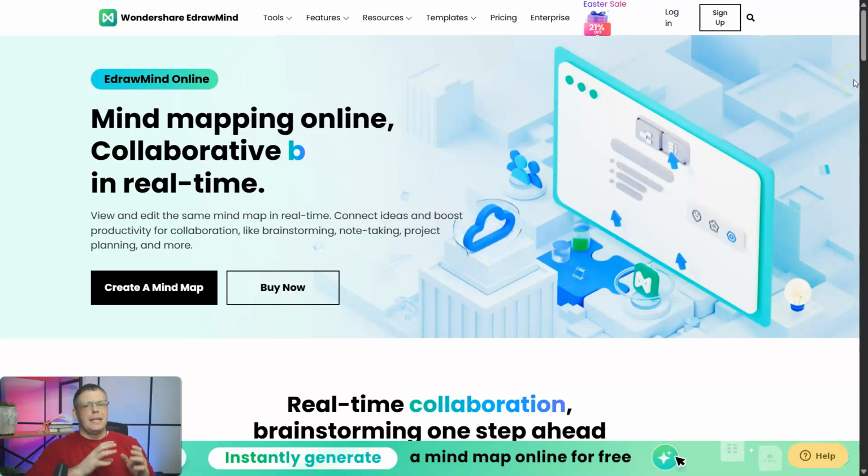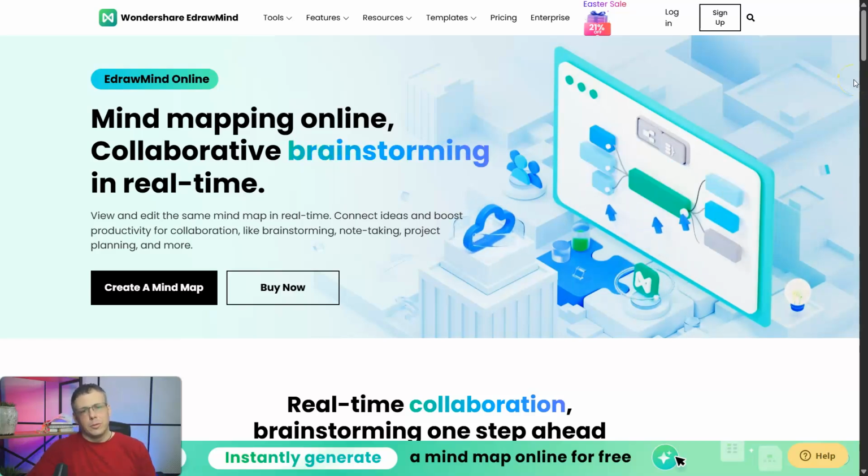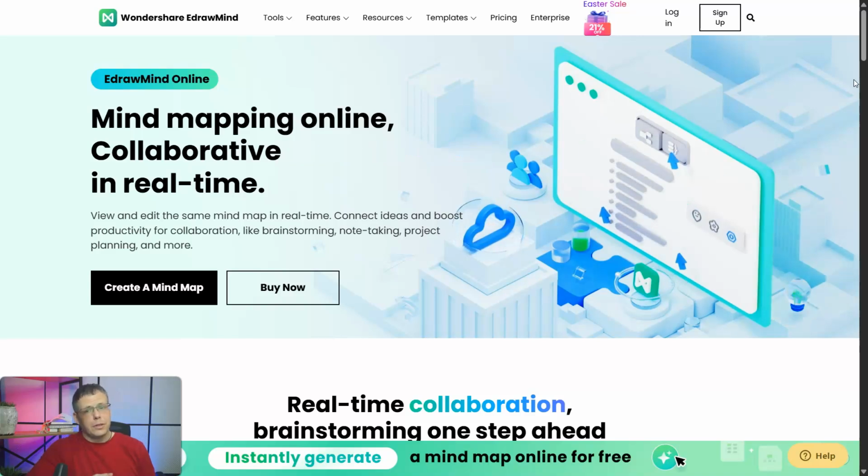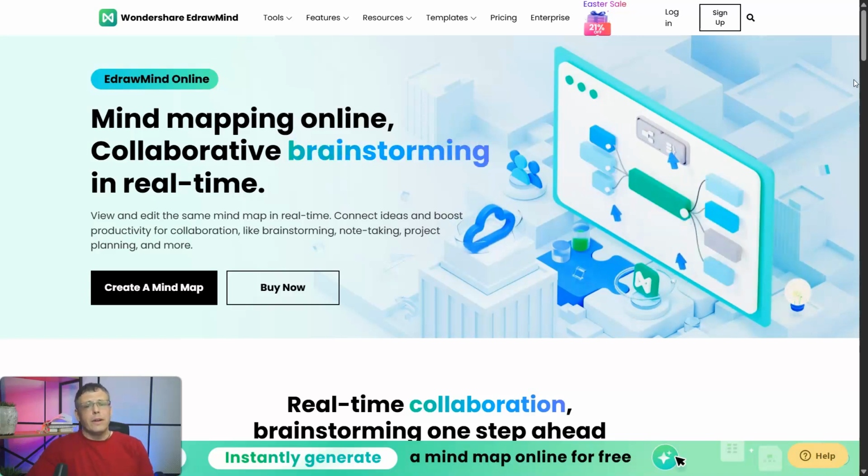Creating mind maps can be daunting. I mean, it could be absolutely horrible. I've done it for university. I've also used it for work as well. And probably you have done the same.